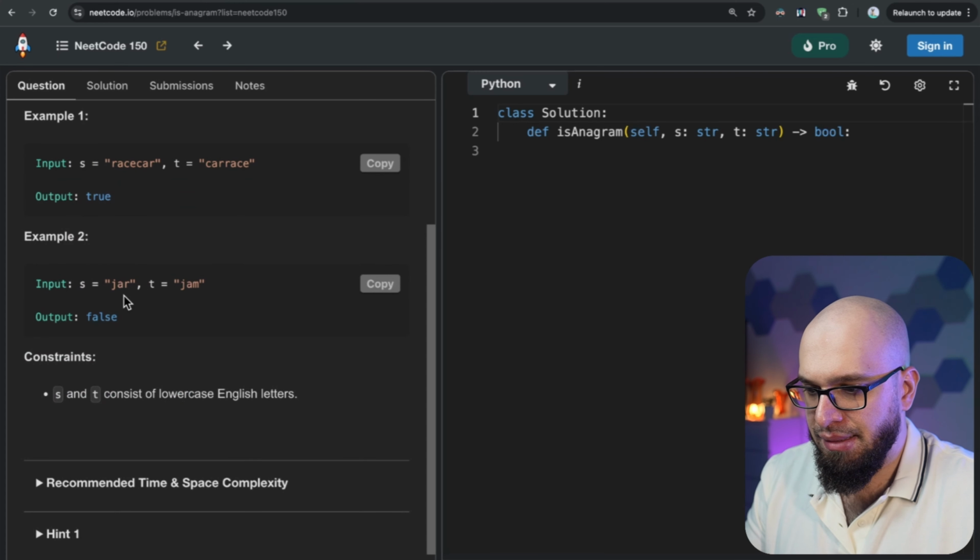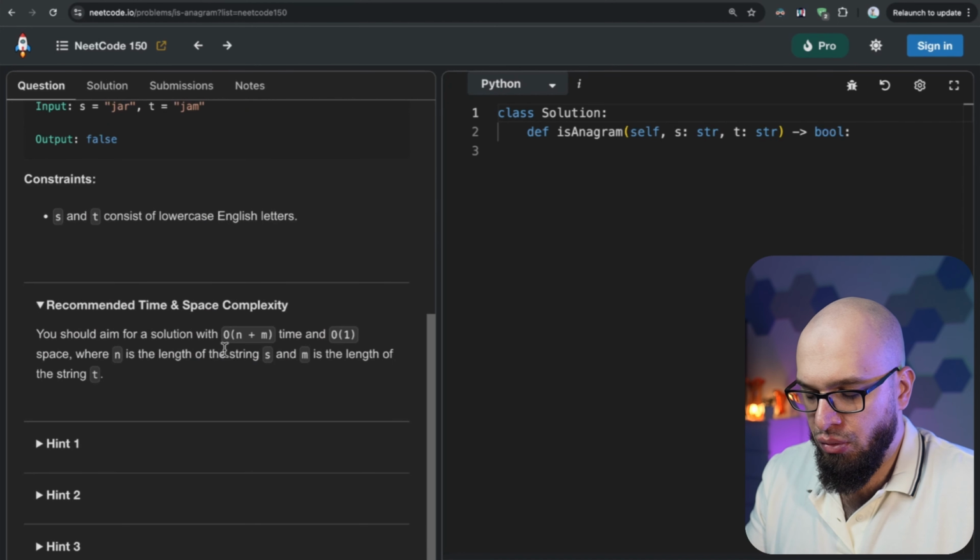And here in the next example, we can see that we have jar and jam. So the R and M are different. And because of that, we have to return false. The solution of the particular problem should have the time complexity of big O of n plus m, and it should have the space complexity of big O of 1.